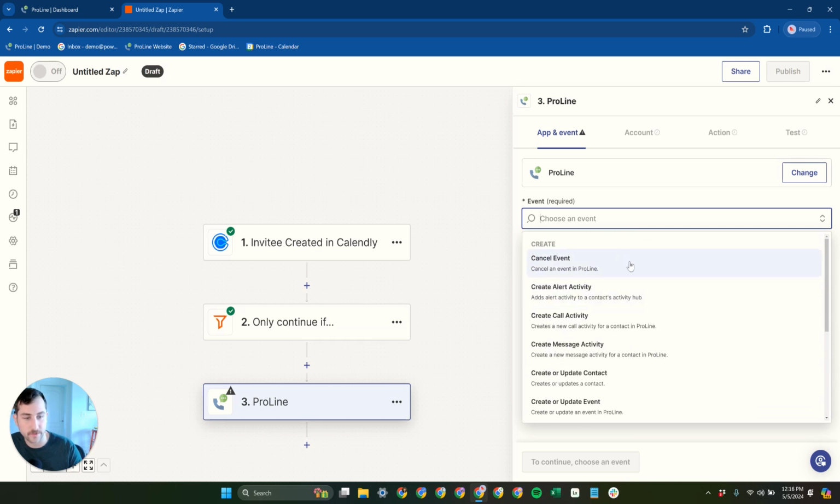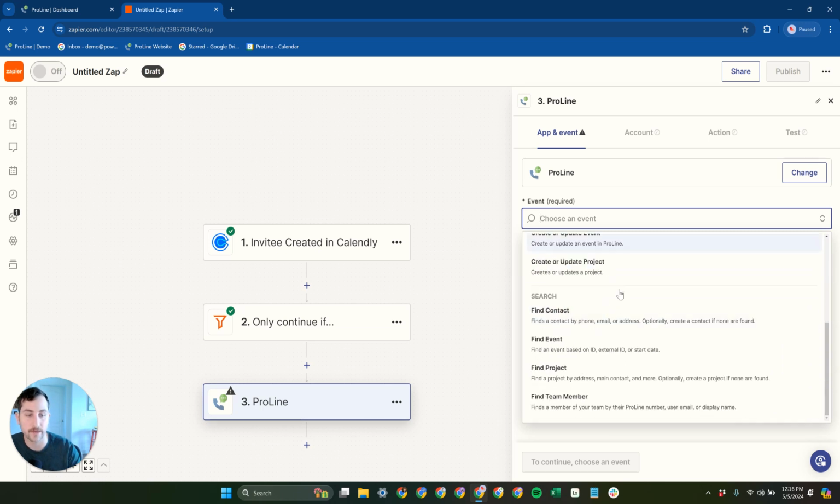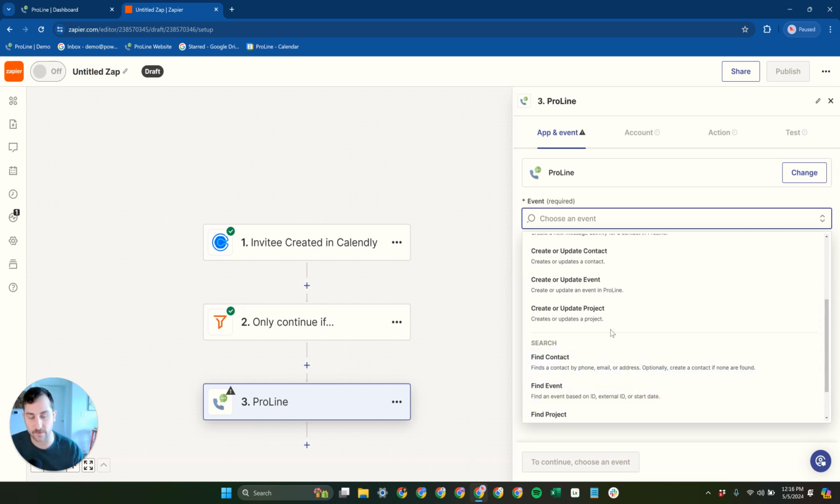action. There's a lot of stuff in here, but we're going to use the create or update project event. So you might be asking yourself, well, why don't we use the create or update event action? And the answer is you can. It's just that for that to work for a normal use case with Calendly, you're going to have to use about 7 different actions from ProLine to find the correct project, find the correct team member, and sort of duct tape it all together.